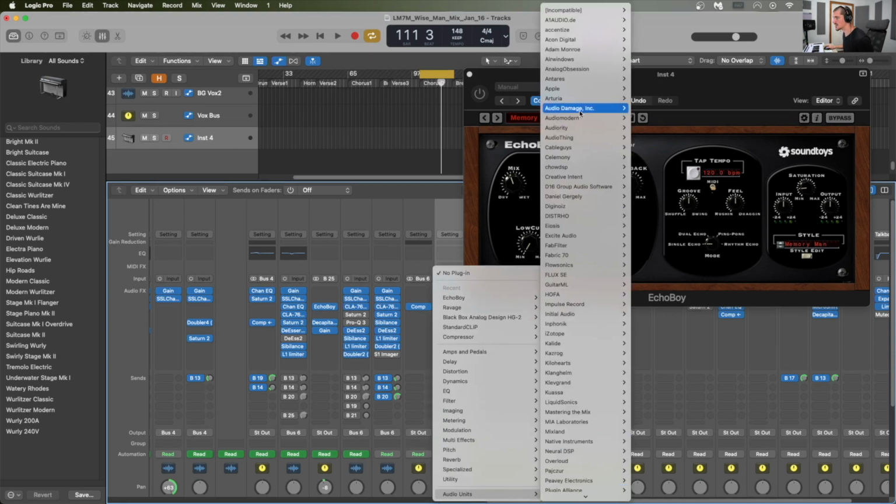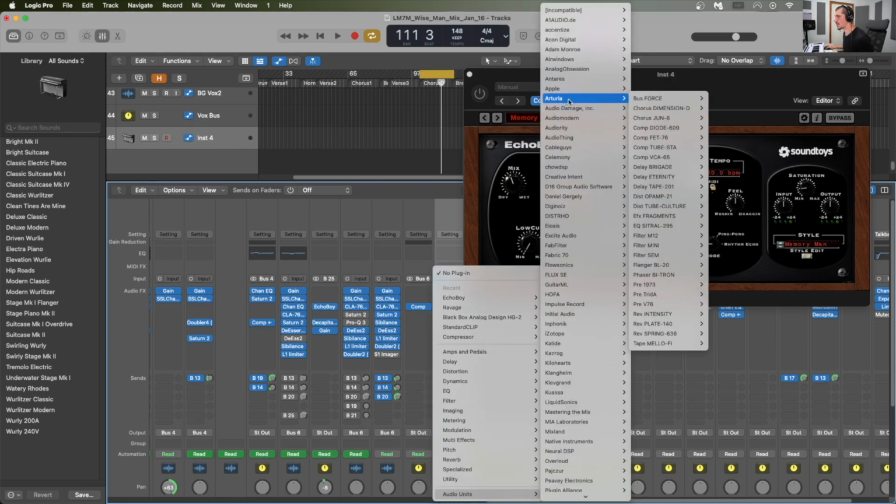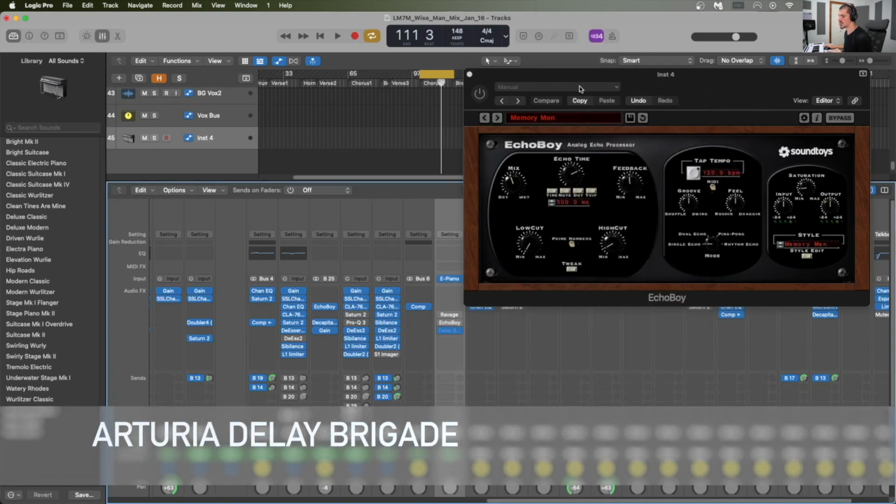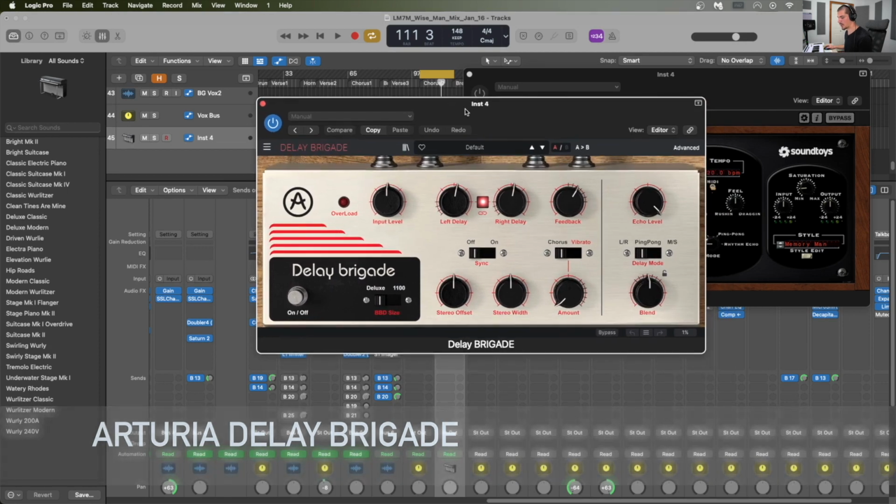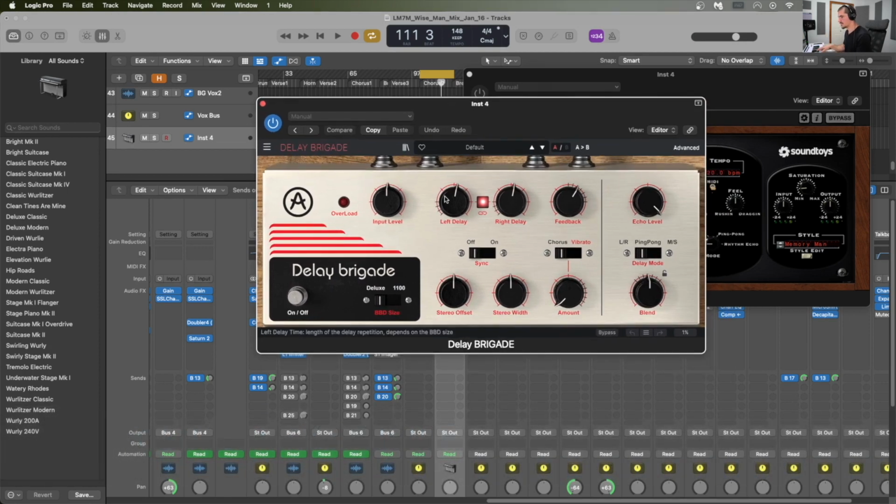to my audio units, and I like a few delays from Arturia, the first of which is the Brigade. So this is actually an emulation of the Memory Man from Electro-Harmonix, and it actually looks very similar here. We can unlink the right and left delay if we'd like. We can sync them to the tempo of the track. Adjust the feedback. Adjust the bucket brigade device size right here, from the Deluxe to the 1100. So that one's a little shorter.